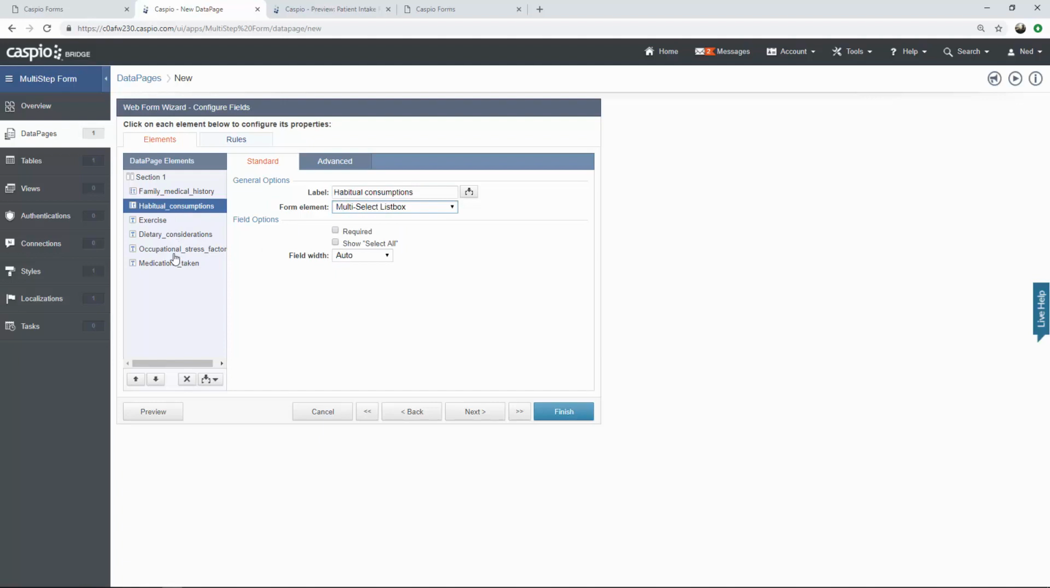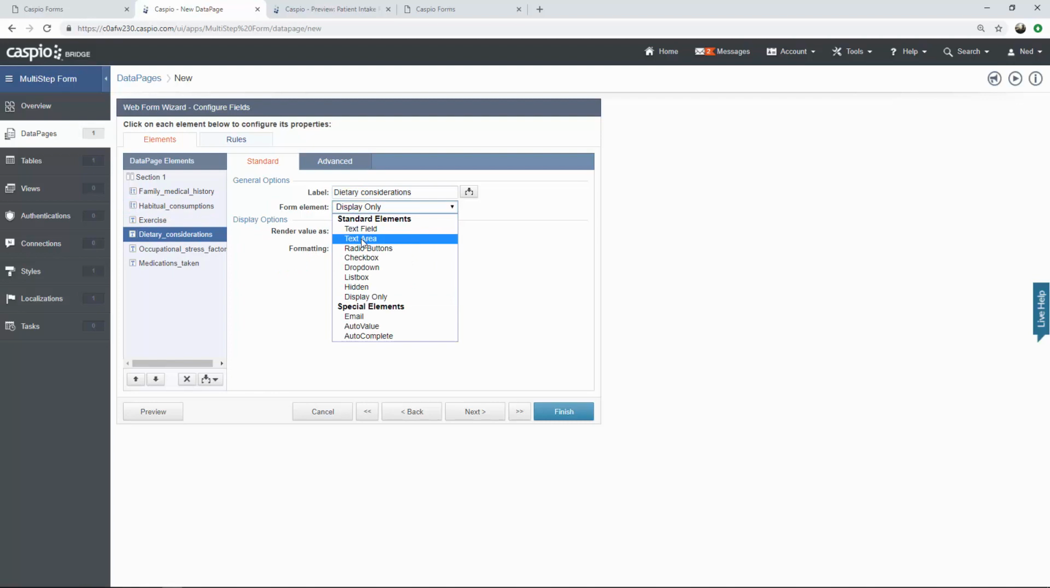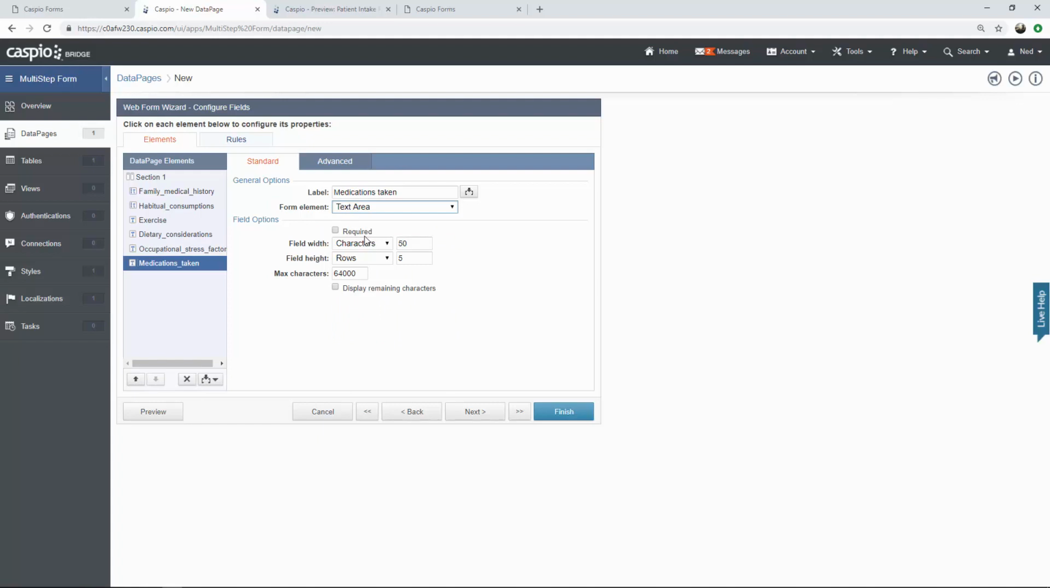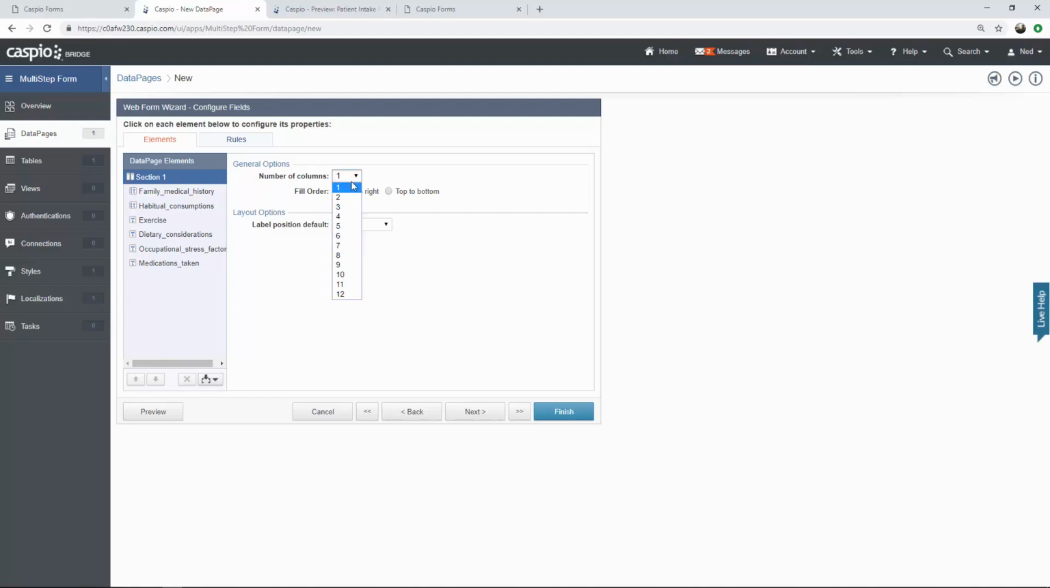And for the rest of my fields, I'm going to turn these into a text area so that I can give more space to the end user to type more information. For exercise, we're going to change that to a text area, and we're just going to repeat that process for the remainder of the fields. And the last thing I'll do is I'll put these fields in 2 columns, and we already know how to do that, so let's go to the section and say number of columns 2, and I would actually like to position my labels on top of the fields.